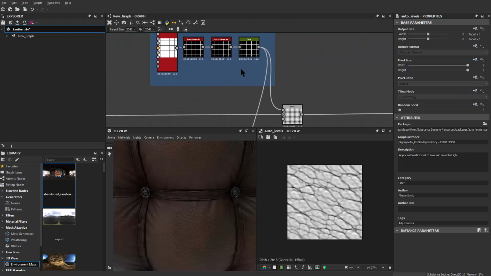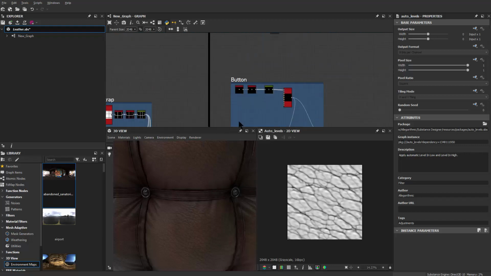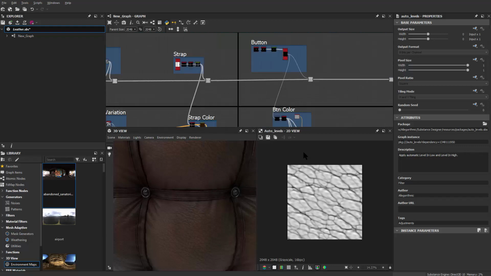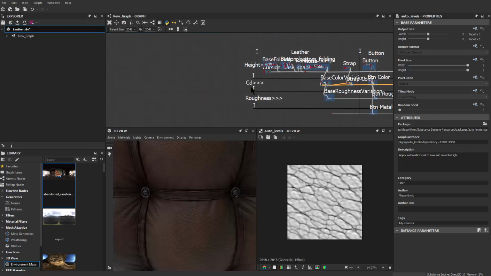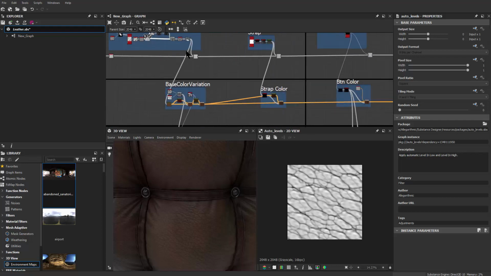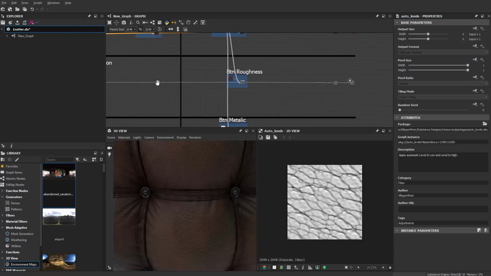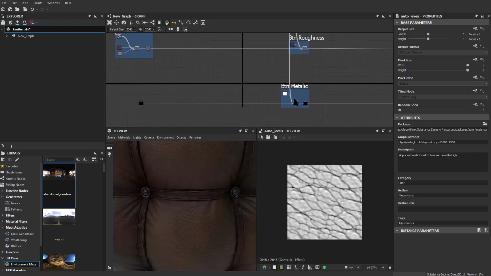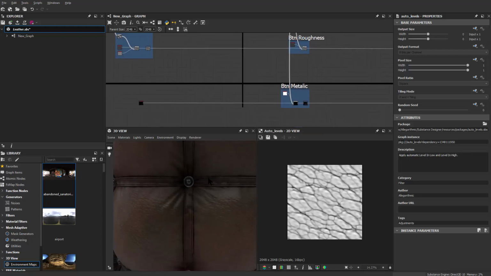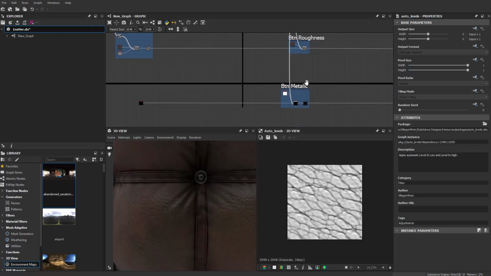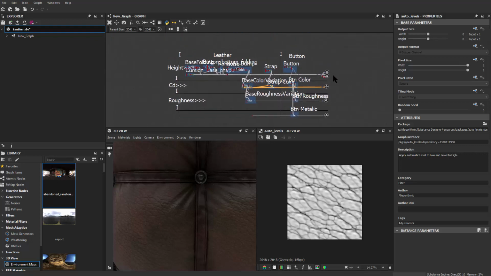And we just add some straps by also using the tile sampler, and we add another button, and that's the height map. Then moving down to the color part, we used all those masks from the height map to build the variations for the color. And moving down to the roughness, we have some variations also, and eventually the metallic, because the button is actually metal. Okay, that's all there is for this.